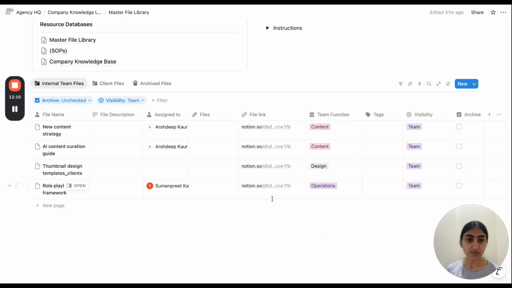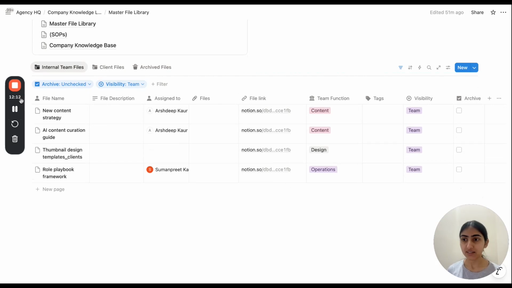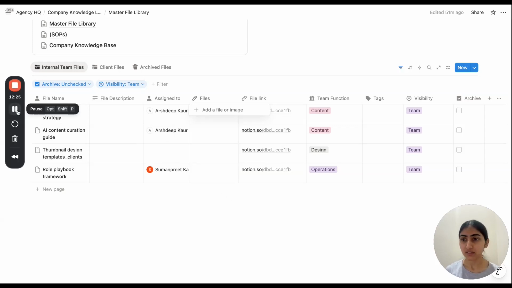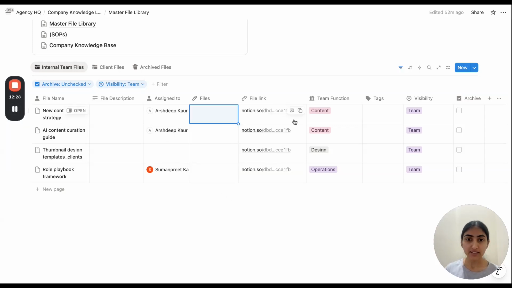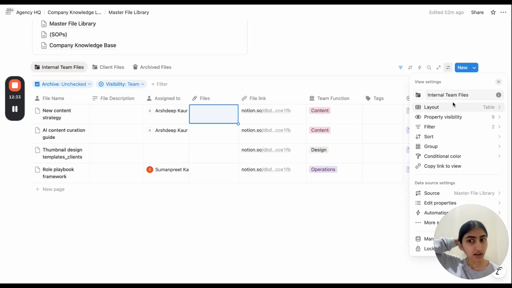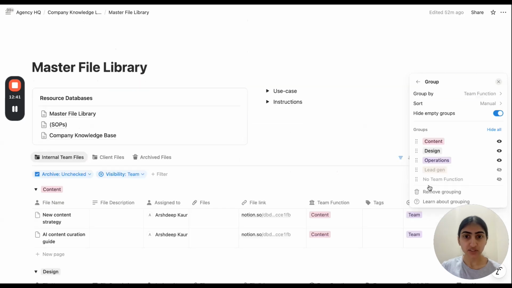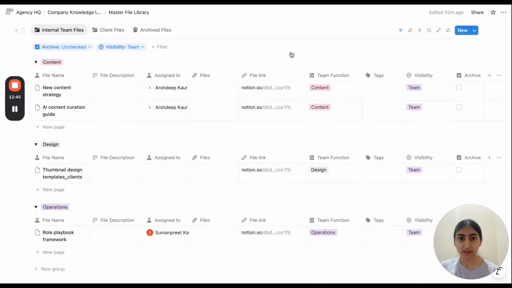The first thing is, according to the file name, if someone is assigned to any file, you can mention them, for any PDF or file. And next, the link. The best part is you can organize this team file space. Let me show you. I would group it by the team function. So you can see now I've grouped it under the team function.